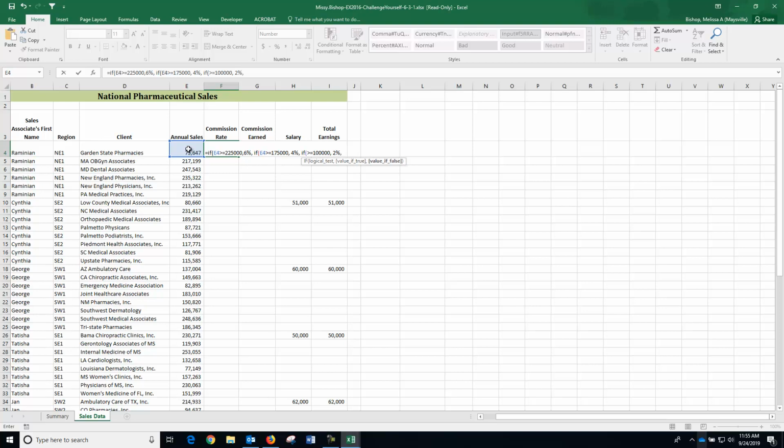Now on this one, we want to put in that value if false, because we don't want to continue on with this. We're at the end. So if they earn 2% for greater than $100,000, our table says that they earn 0% if less. So we can put that 0% in here, and that way we've ended it. And then we want to close our parenthesis.